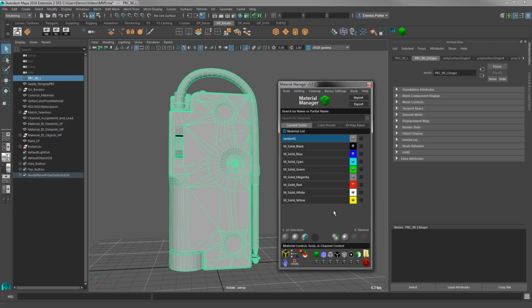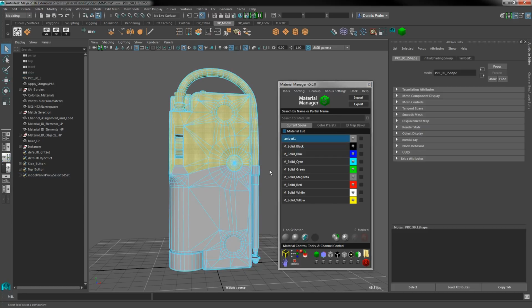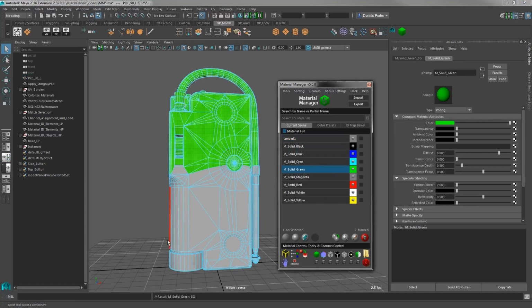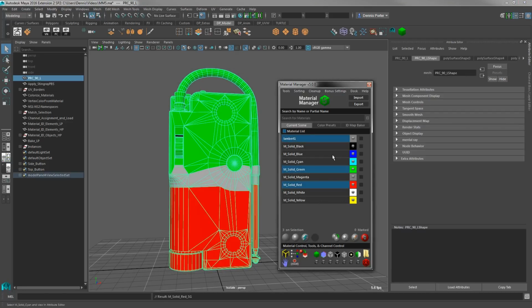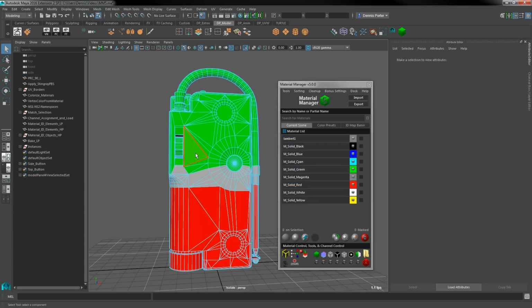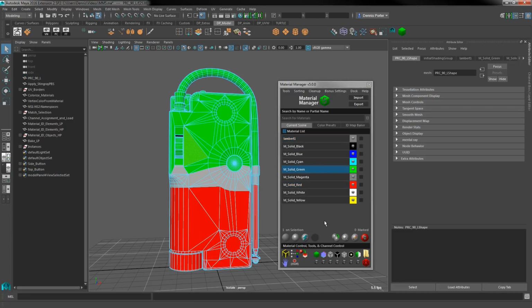By default, the material list will report what's assigned to your exact selection. So if I have this whole object selected and there's multiple materials assigned to it, for example, like this, it's going to tell me that I have these 3 materials assigned. However, if I have just a polygon selected, it's only going to report what's assigned to that individual polygon.